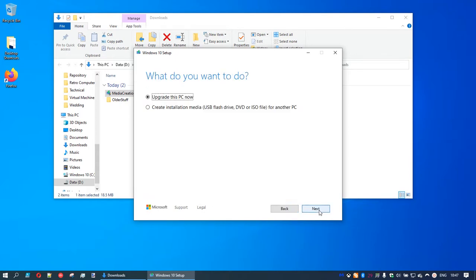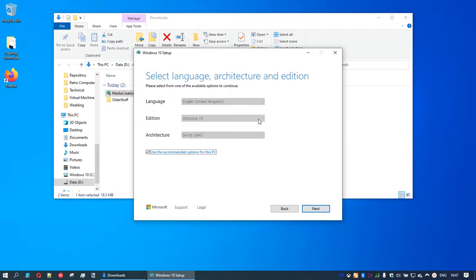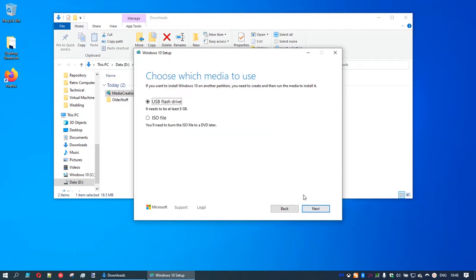A few more minutes go past and we get the option to upgrade our PC or create the installation media. We're going to say we want to create the installation media. We already have the option selected for us. We can choose to select other options, but we're just going to take the defaults. And then we get prompted for, do we want a USB drive or an ISO file? And if we're going to use an ISO file, we need a DVD writer to create that. So we're going to go for USB flash drive.